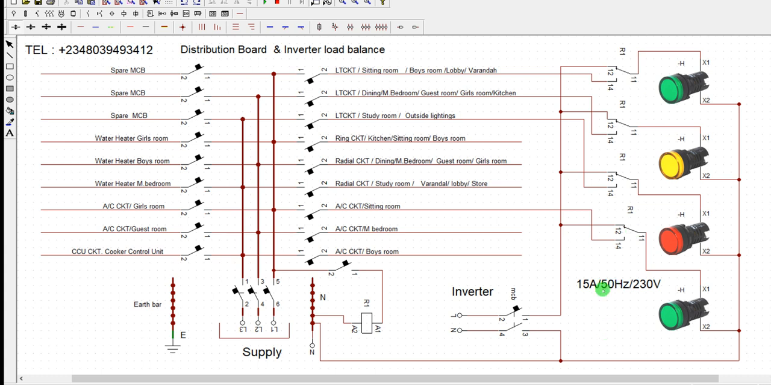Another thing to bear in mind: the relay nameplate should also be noted. Like this one I use here, this is the nameplate. 15 amps is the contact rating of this. The contact rating of this particular relay that I use is 15 amps, 50 Hz, and 230 volts. That is the nameplate of this relay. So make sure that the relay you are using to interface has a current carrying capacity of the contact enough to carry the load of the circuit you want to interface with.